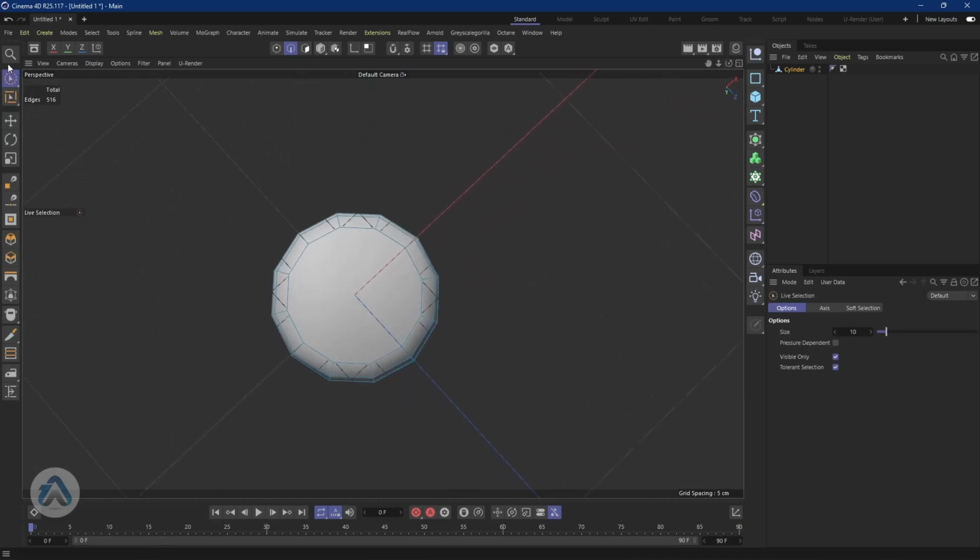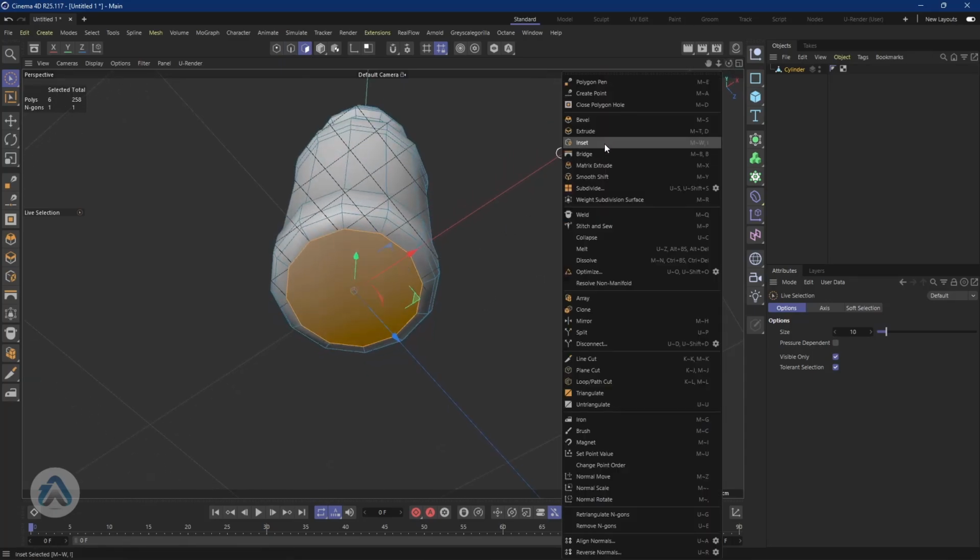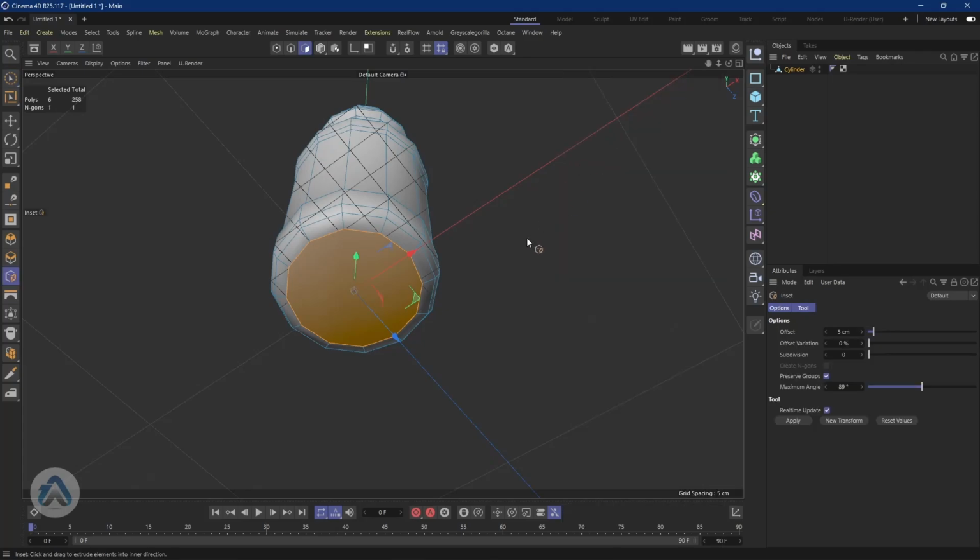We take the live selection tool and move back to the polygon selection mode. Then we can select this polygon. Right here we right click and select the Insert tool, because we are inserting polygons. We drag and hold and it inserts the polygon. Now we have inserted the polygon.